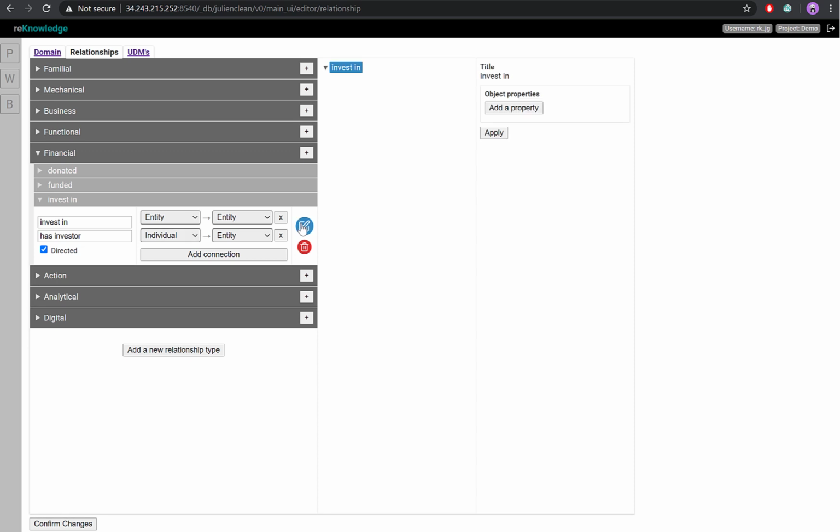As for the nodes, you can customize your properties for the connection by clicking this button. And here we can add new properties to capture information we're interested in. For instance, we could capture the type of investment, we could also capture the date, and the amount.